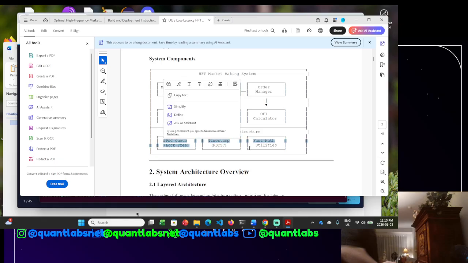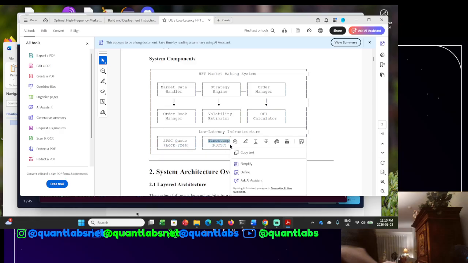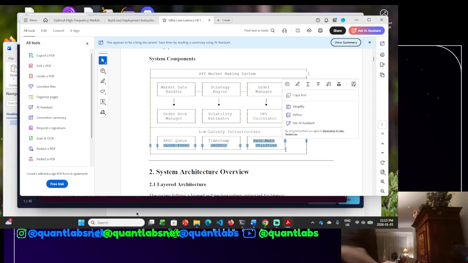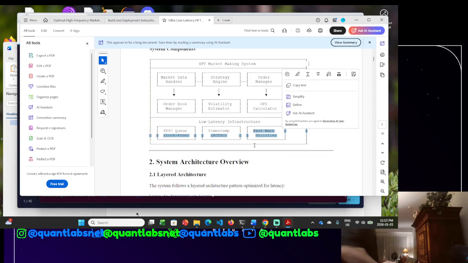And I've said this before. This is probably the most popular post or topic I have on my website on the relaunch, quantlabsnet.com. So our timestamp we're using is RDTSC. We're also using fast math utilities because the AI is generating it.